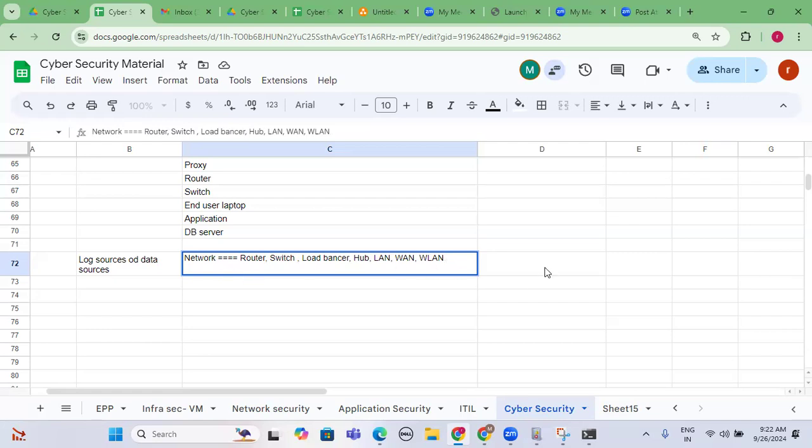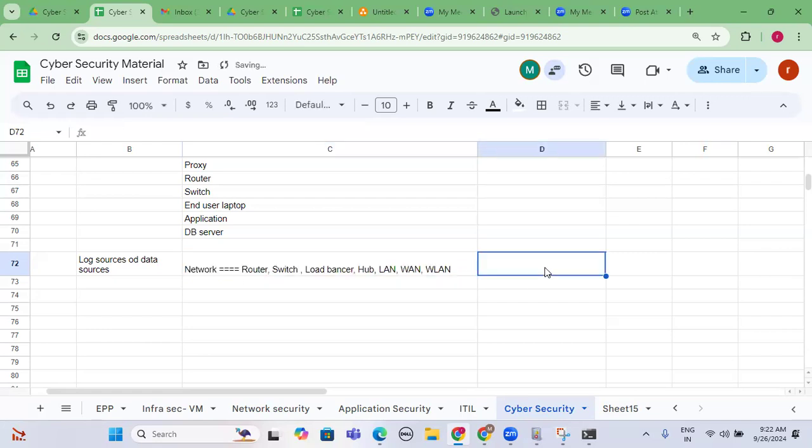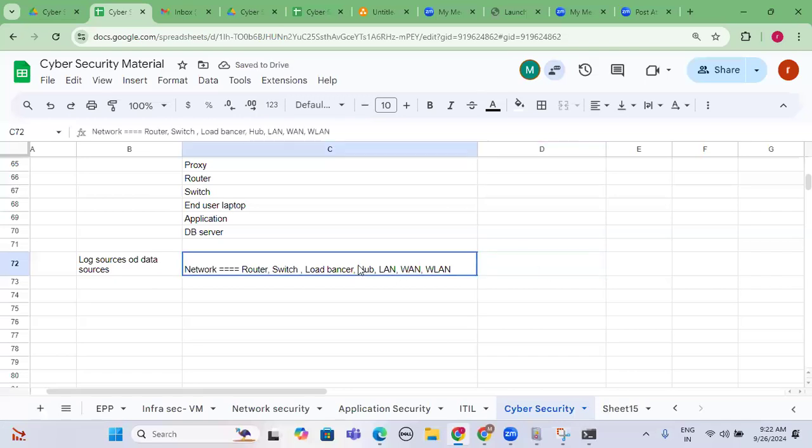And most of the network related log sources support the syslog server method, because all these are hardware oriented modules or devices. So most of the network and also hardware oriented devices, modules or assets can be supported by the syslog server method by default.